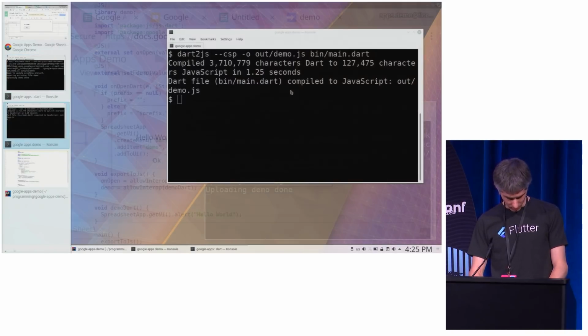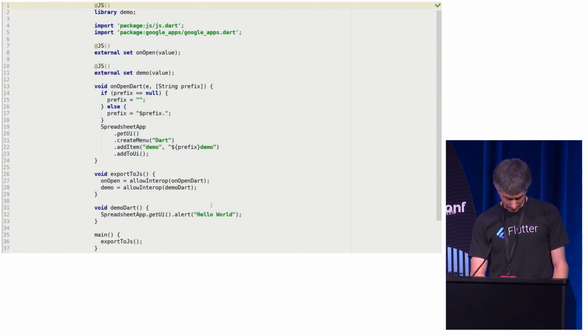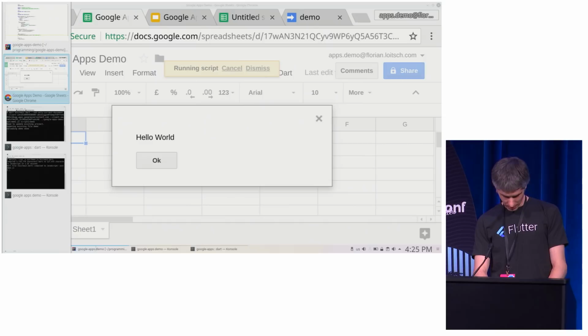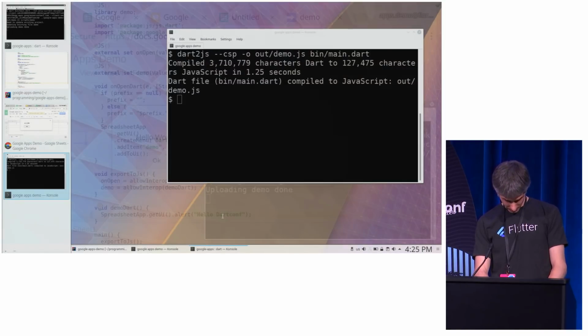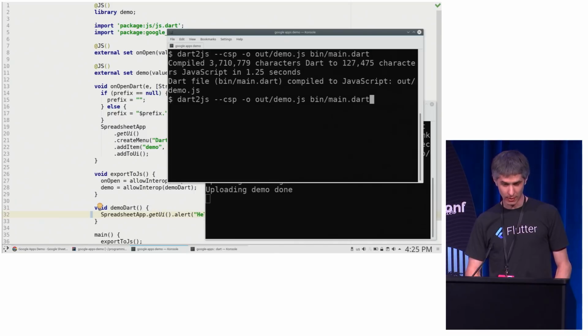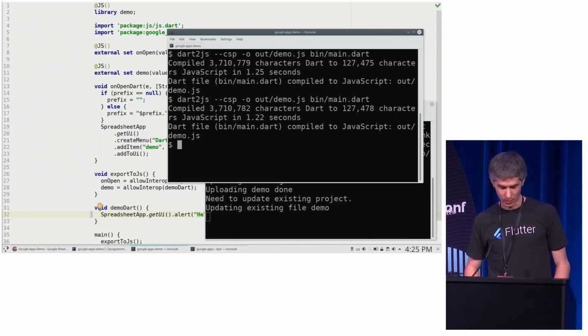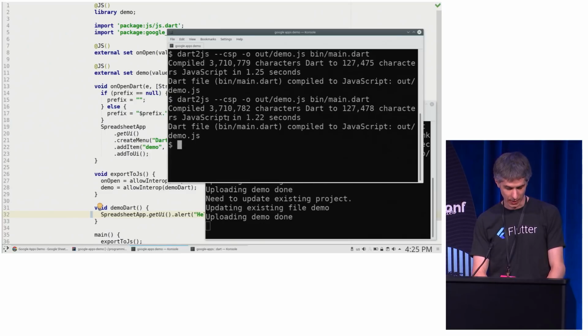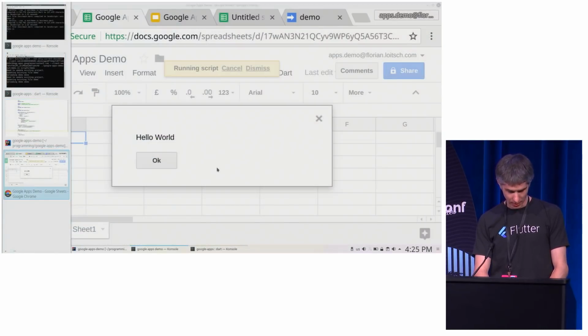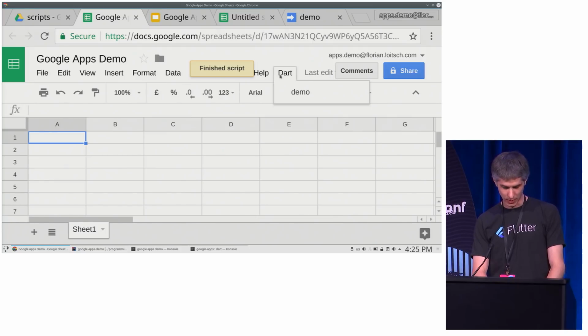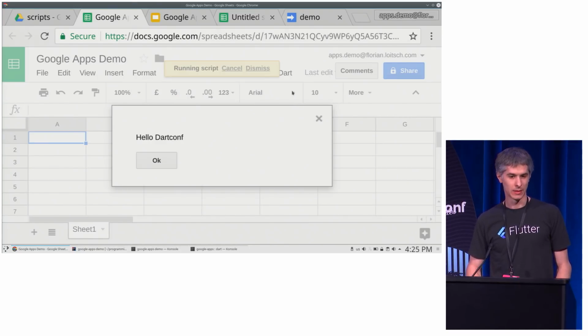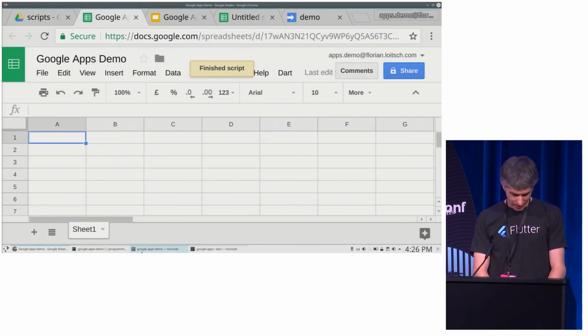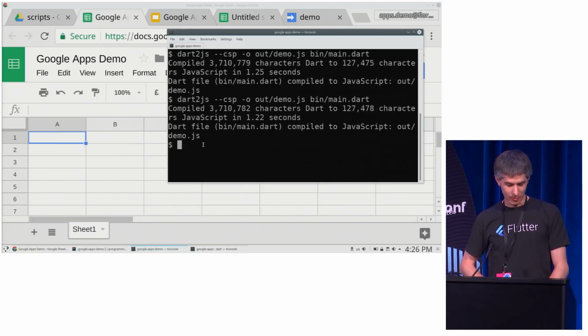And I can show you the actual code for that. It's down there. If I change that, let's say hello DartConf, save it, recompile it, and watch in the background the script that uploads. Once it's compiled, it automatically detects that it has been changed and uploads it again. And if we now go back to the spreadsheet, we can run that thing again. And it's now hello DartConf. Thank you. So that's the most important thing about the Google Apps scripting. It's a very nice workflow and so on.